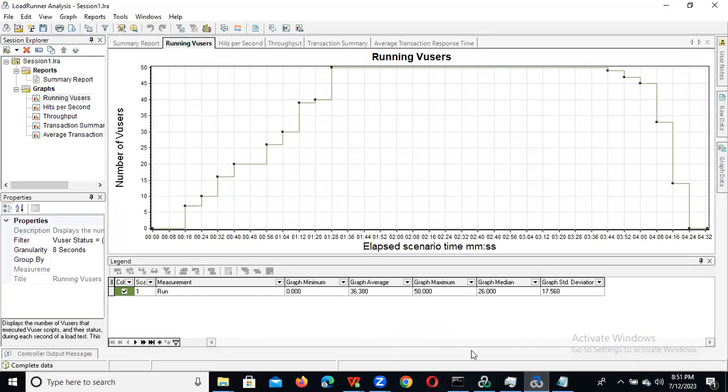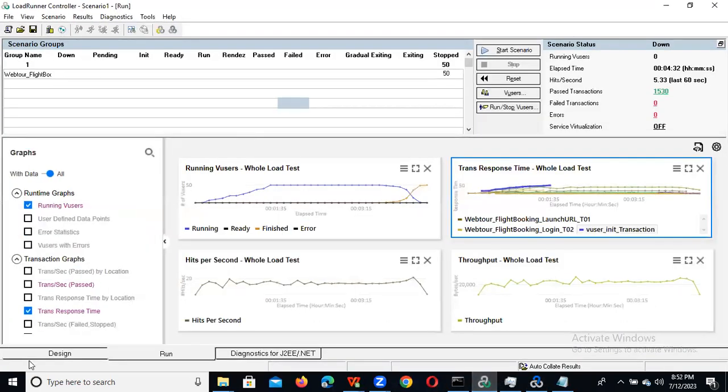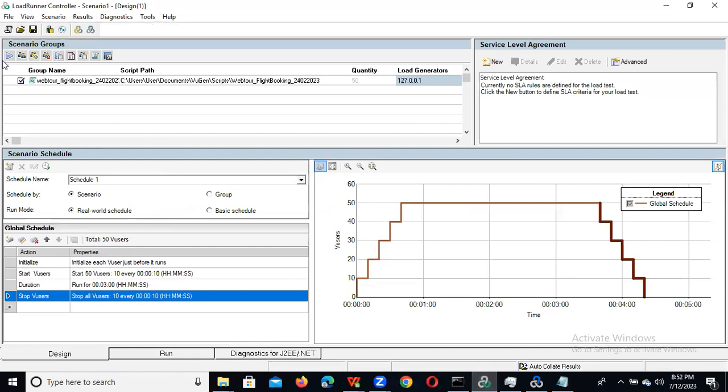I will explain from the controller. We'll go to the designs, right? What are these steps, what is the scenario, what is the schedule by group, real world, what is the ramp up, ramp down, and how we can monitor the server side, nothing but CPU, memory. So what are the monitoring tools we can use, and how we have it as a controller, right?